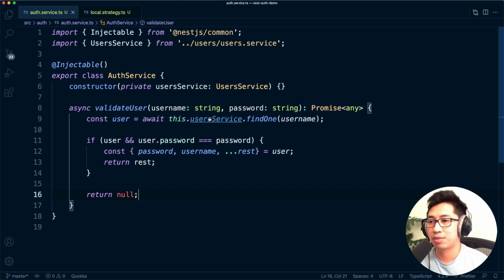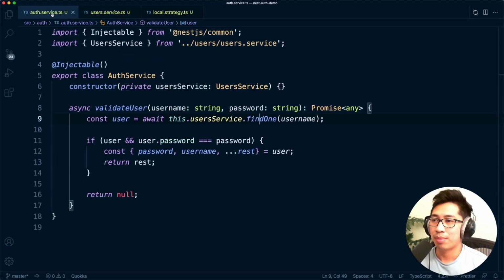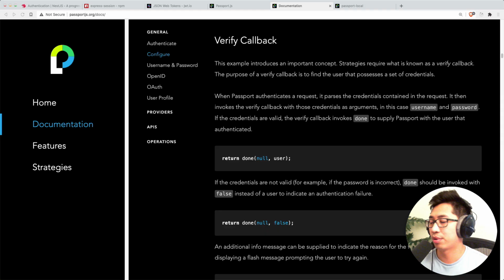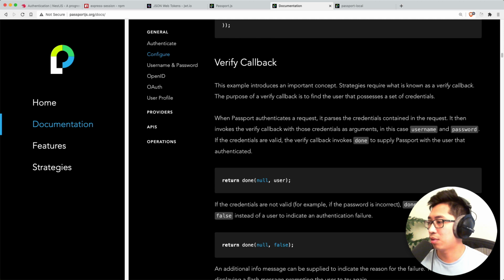The user service is specifically in charge of dealing with the user object, finding it, maybe creating one if you had a database. The basic idea is just separation of concerns. By the way, if you're familiar with Passport already, you might be familiar with the verify callback, which you can check in the docs if you'd like. But this is basically equivalent to that.